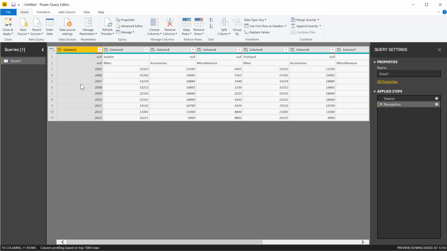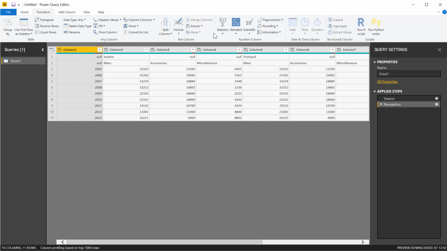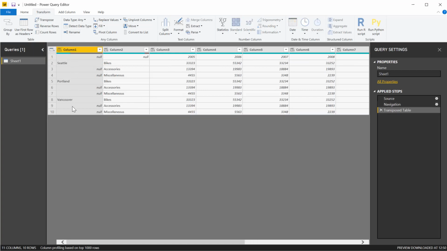So to do that, I'm going to come up to the Transform tab. And I've got a whole range of options here that I can apply across tables and across individual columns. So let's transpose this table and treat rows as columns and columns as rows. So now you can see I've got cities in columns here. I've got the accessories outside the product categories, and then each year is now in its own separate column.